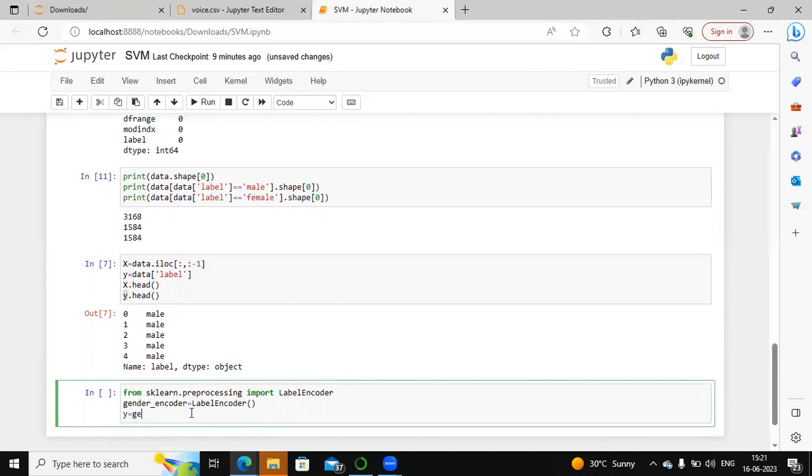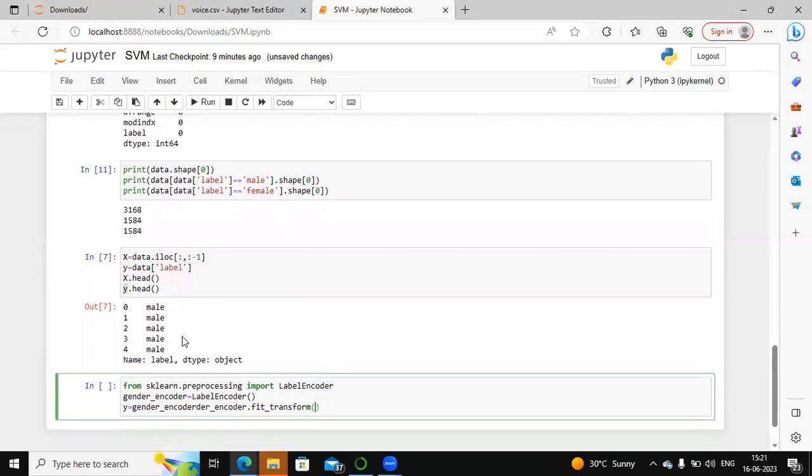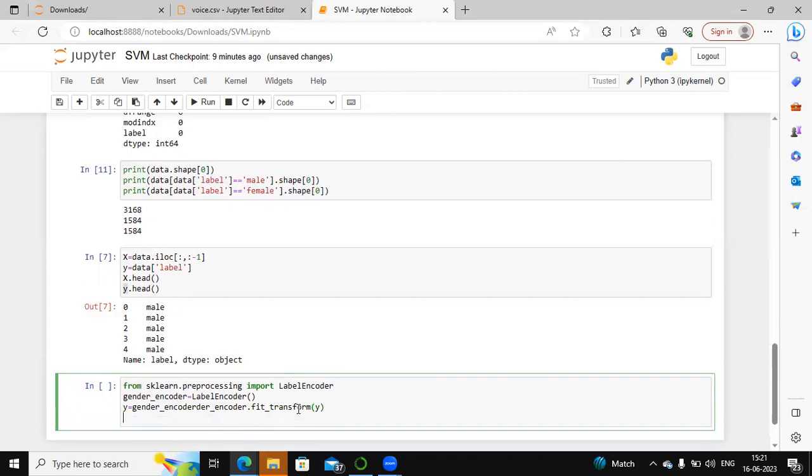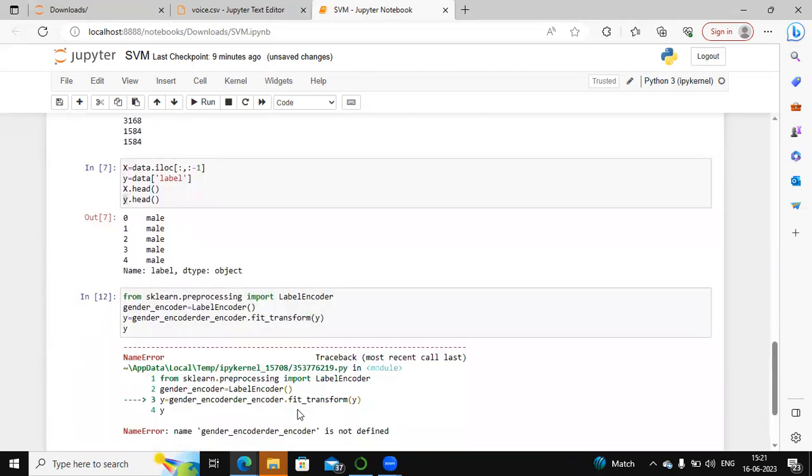Y is equal to gender encoder dot fit_transform, so that we have numerical values for male and female. I will pass here label gender encoder dot fit_transform of y. Okay, so let me run y and check the values.